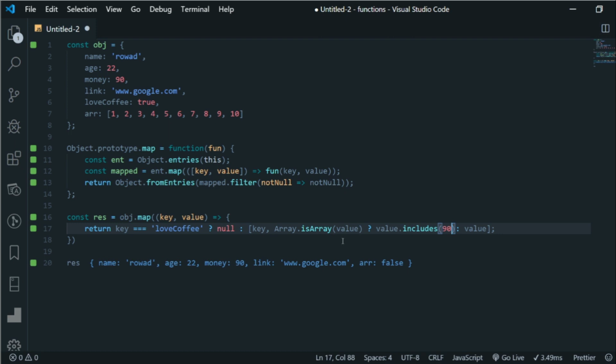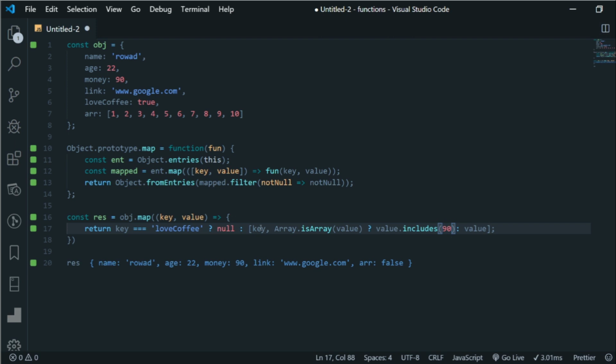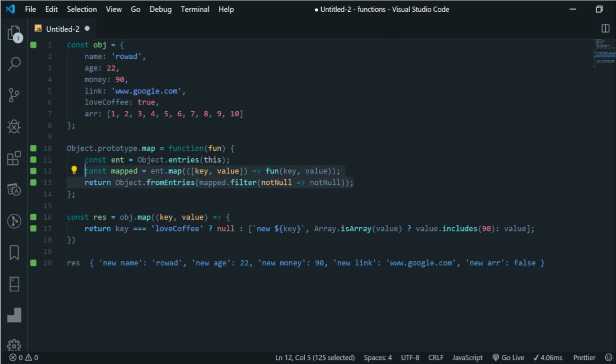And for each key, maybe we can map it. So, a new key. Yeah, I know this is a really simple example, but I think you can do very powerful things with this. Because, for myself at least, I usually do these things. So I think adding them to the prototype of the object will be helpful.